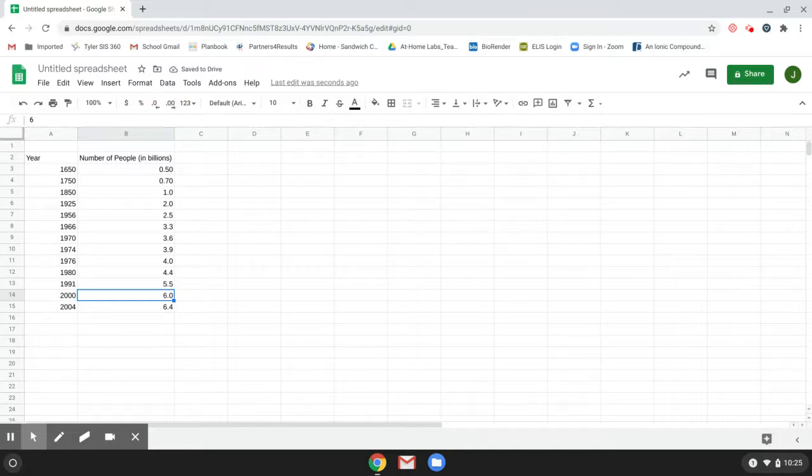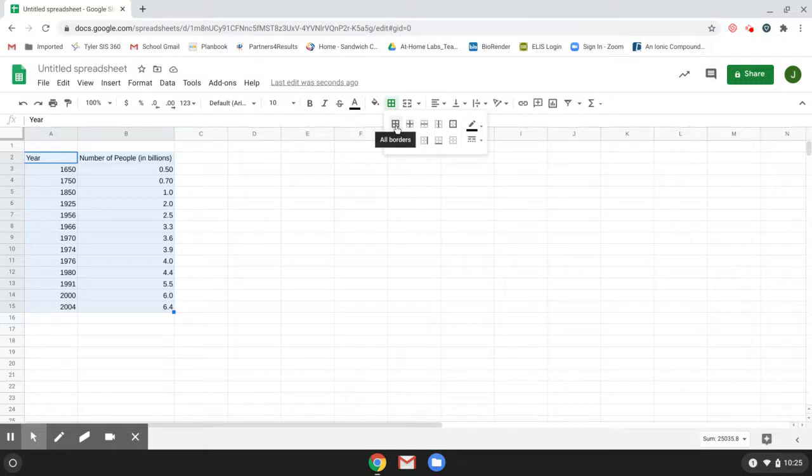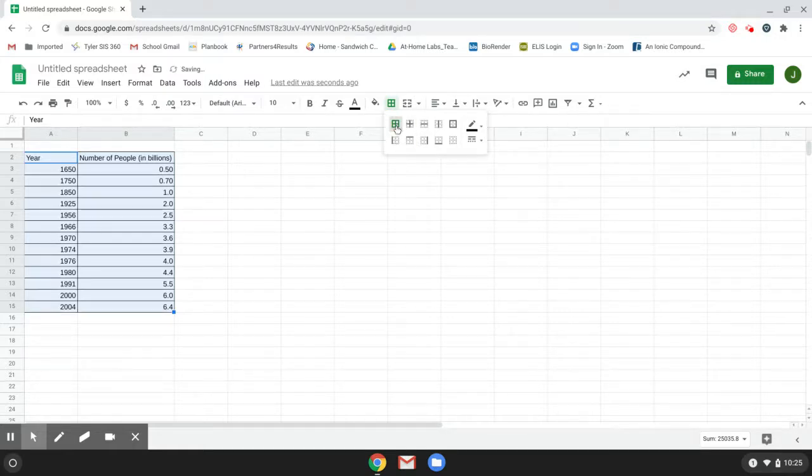Now, we also want our data tables to have the data organized, but also be aesthetically pleasing and easy to follow. So we're going to make this look a little better. We're going to highlight all of this and put a border around it. So you go up here to your borders, click on that. And as you see, you've got a bunch of different choices. I'm going to do borders around all of it. So I click this one.